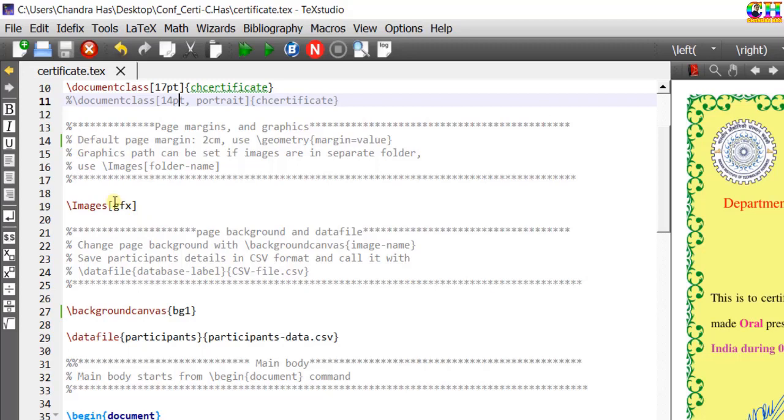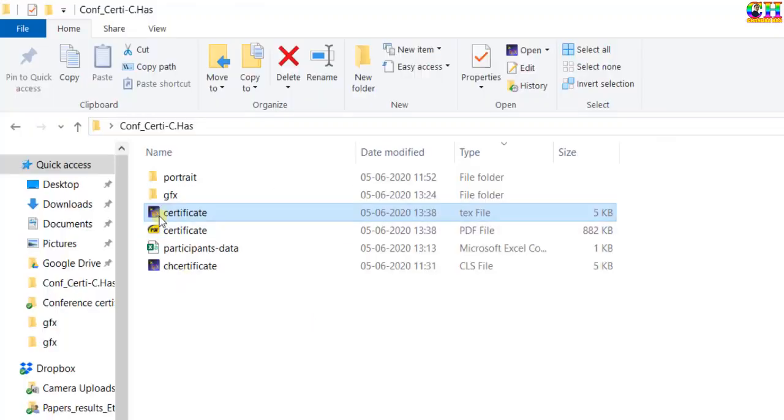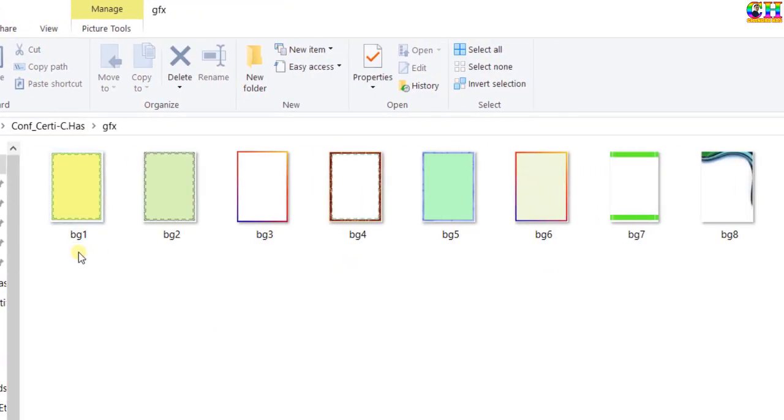At this place, you can put the name of the folder where you have saved all the images. Then background images. You can just write the name of the background images. Here I have BG1 to BG8.